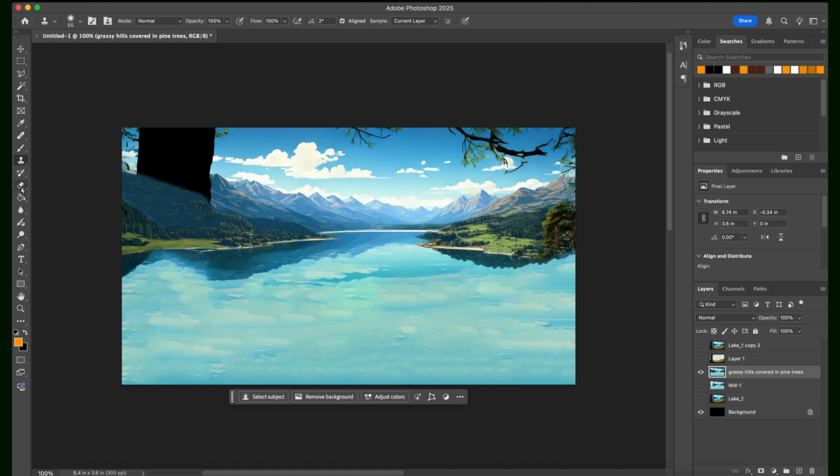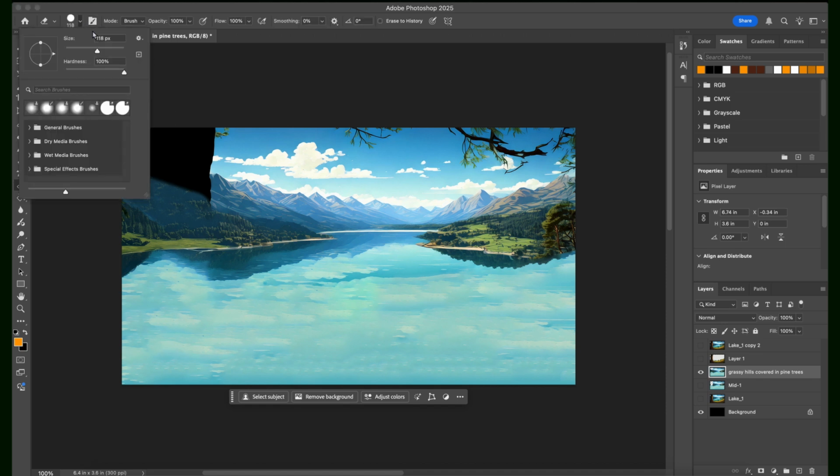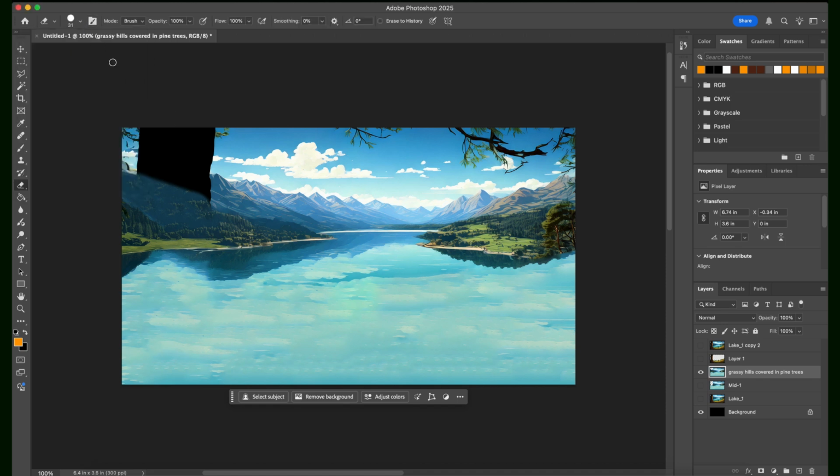Now what I'm going to do is grab an eraser. Once again, I'm going to bring this down. I actually want the hardness on the brush this time. Whoops. And we're just going to come in here and give ourselves a little bit more of a defined edge to work with. So something like that.